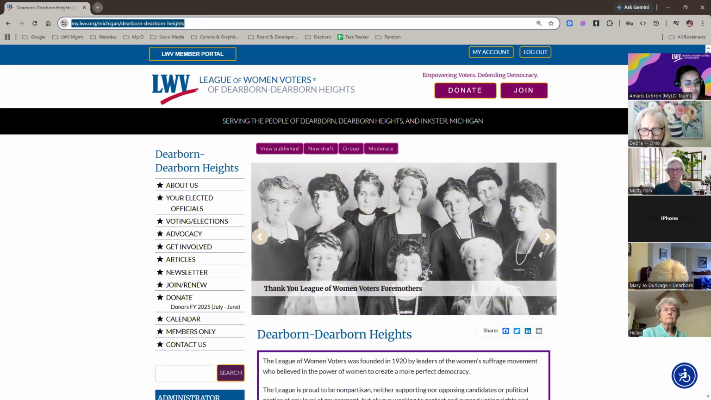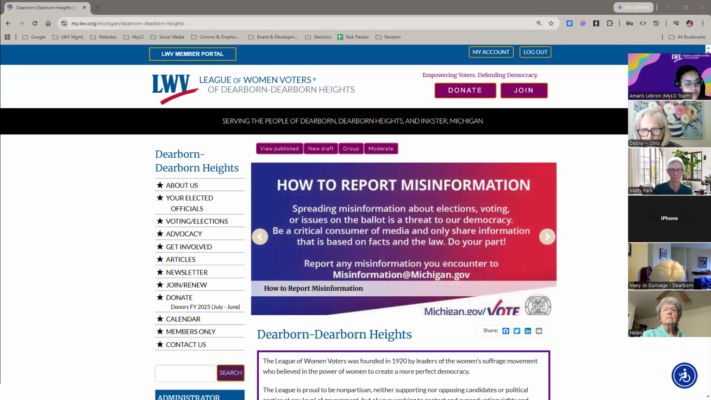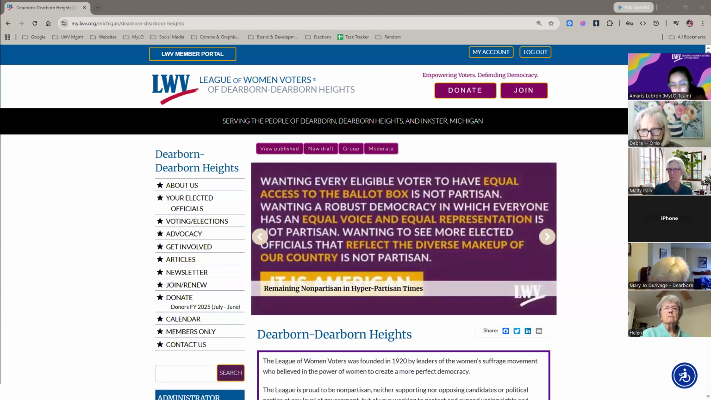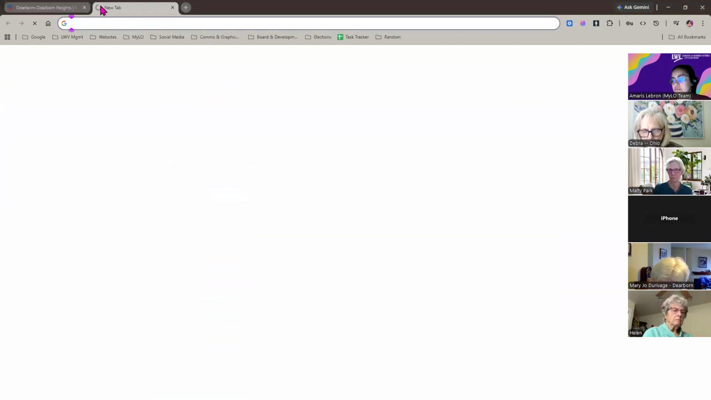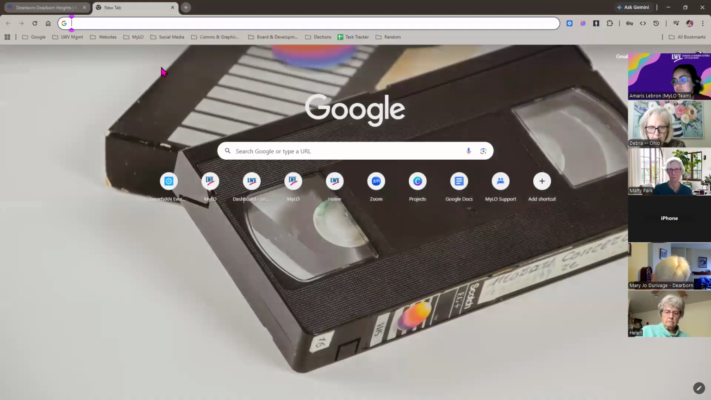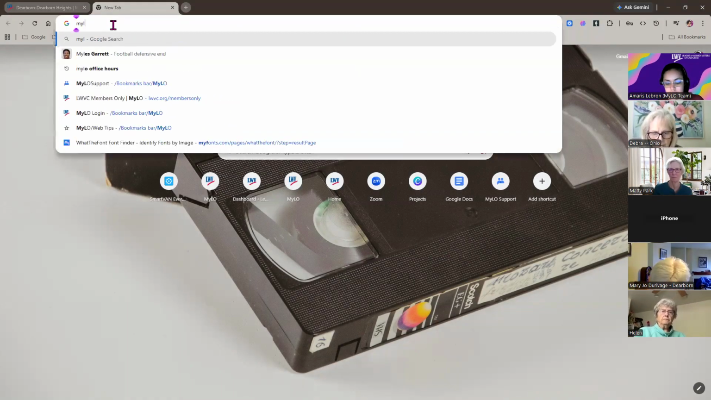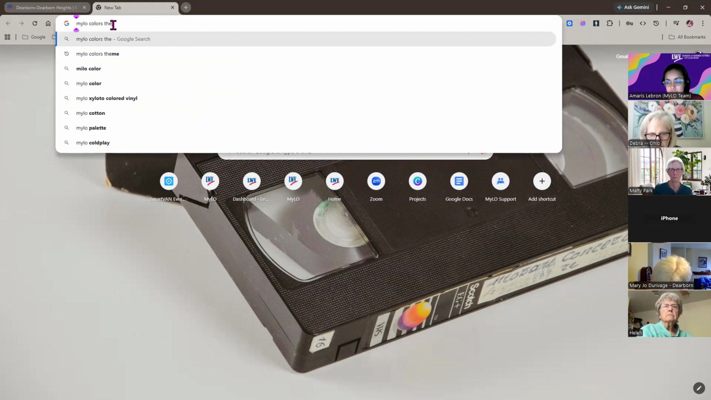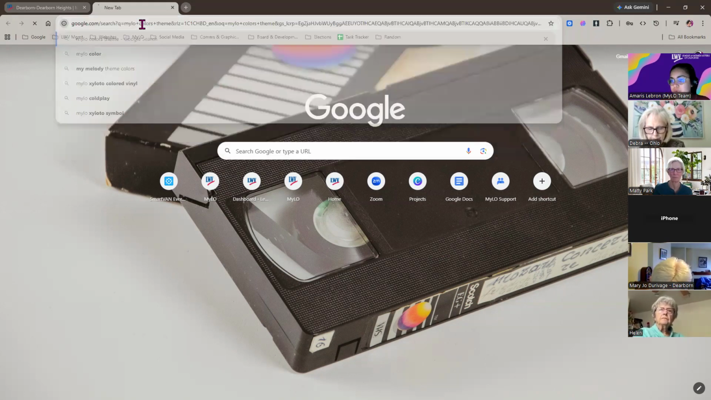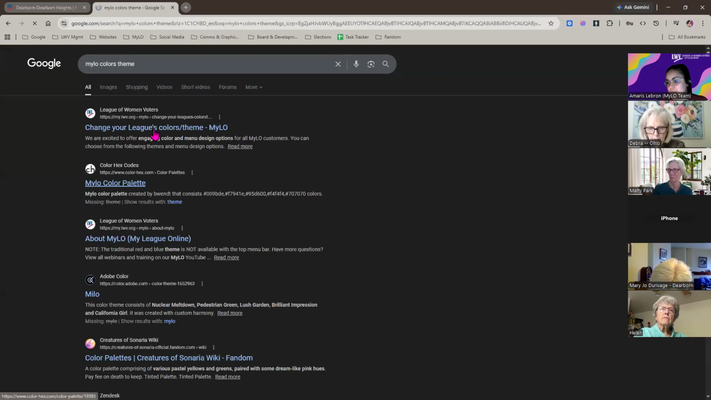We didn't have too many other questions. There was a question about theme, but I think we all know about the different colors and theme options you have with MyLO. And if you ever wanted to have the menu across the top, you just reach out to us and we'll work with you to get that going.